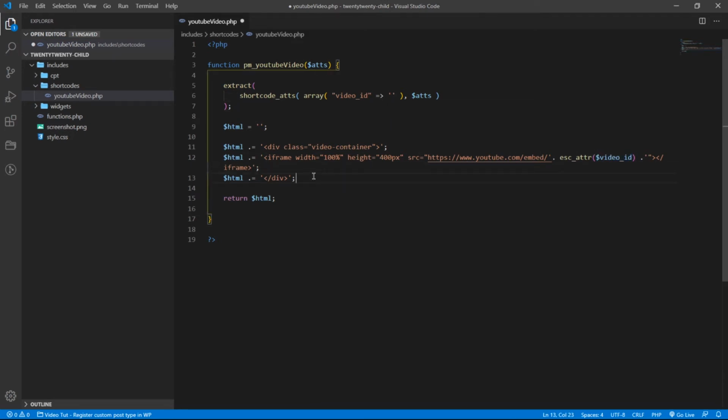All right, so that's pretty much it for our shortcode. It's a pretty simple shortcode, and the purpose of this video is just to give you guys an idea of how shortcodes work in WordPress. You could add whatever HTML code you want here, whatever you want to output. This could be a calendar or an image or anything else you can think of, right?